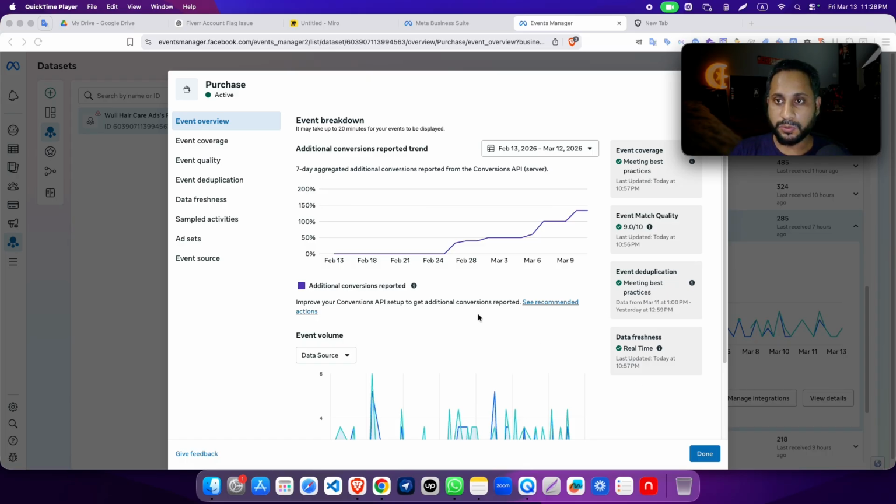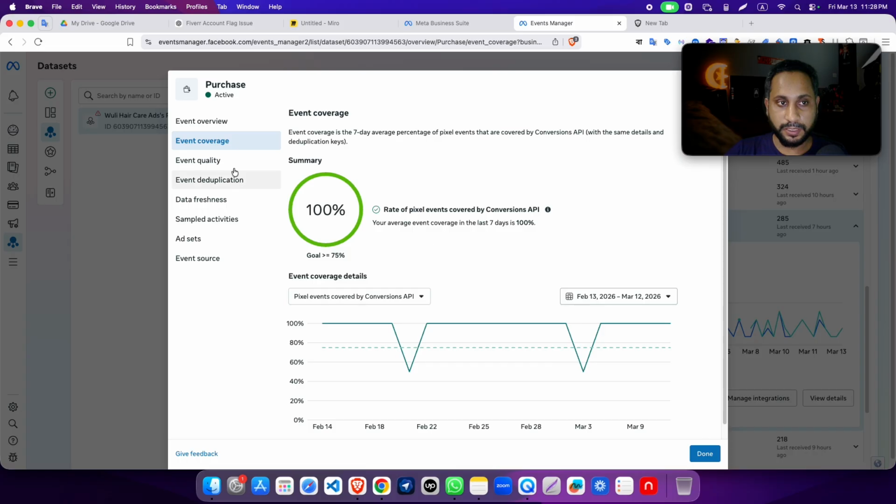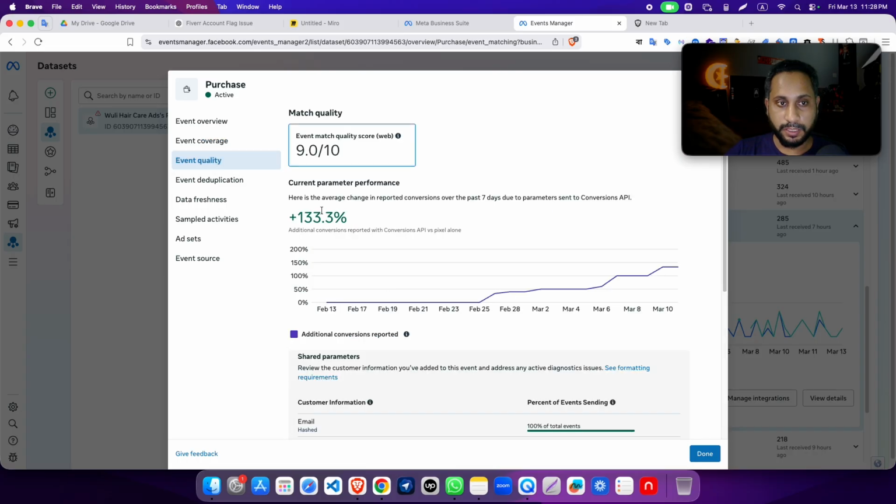This is a Shopify store, so I implemented the full setup of Conversion API as well as the Meta Pixel, and then I achieved this event coverage data of 100%. The event quality is now 130%, and the percentage is increasing. The 25 right now, this is actually growing.